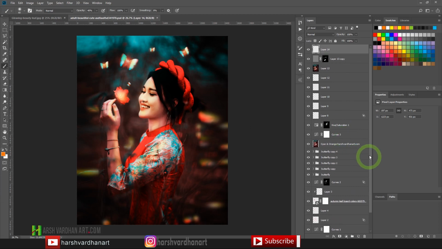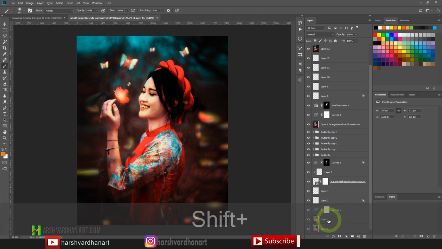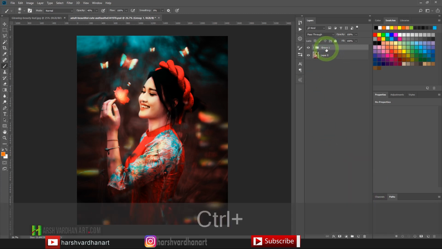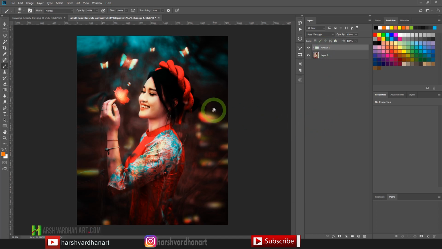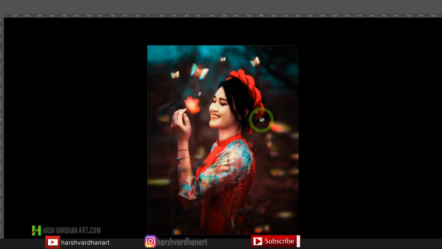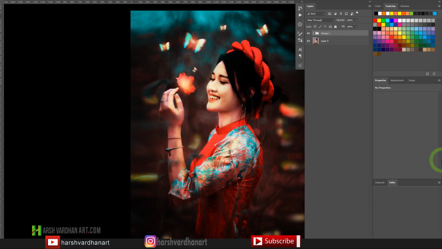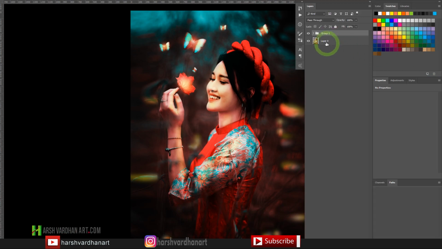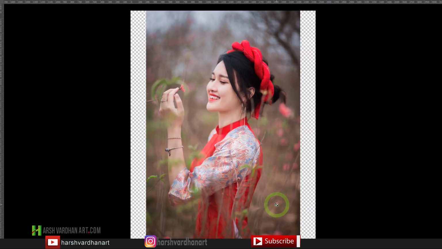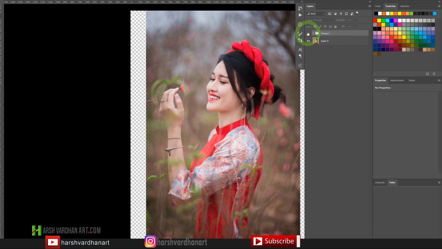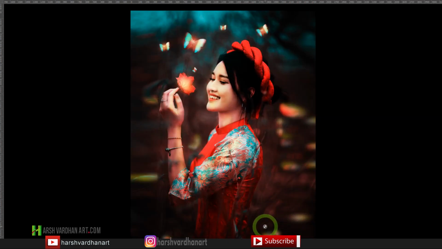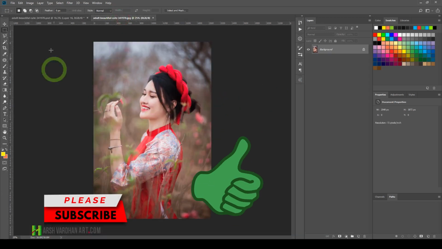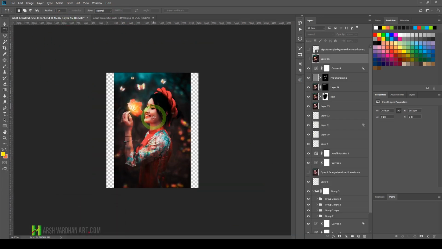So let me group all these editings by pressing Shift and selecting all of these, and by pressing Ctrl G to group them together, or Command G, and let me show you full screen. So this is our final result, and you can see we have started from this image and we have turned it into something like this. So this is how I did this from this image and turned it into something like this.